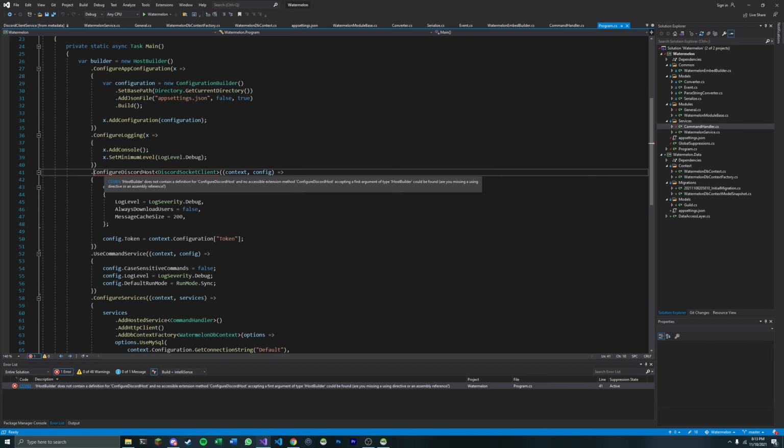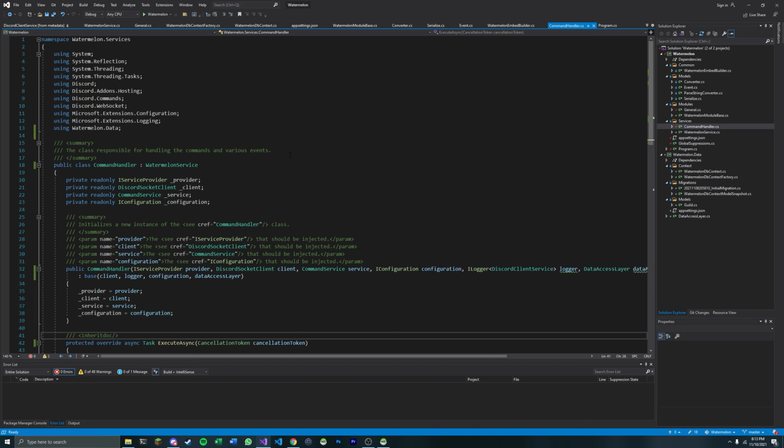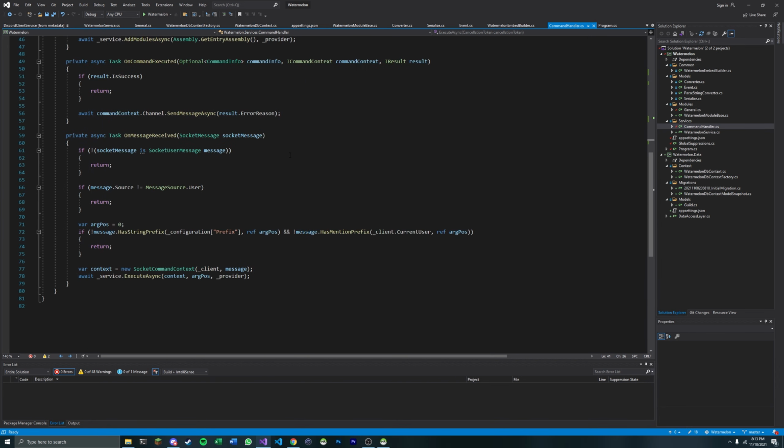Now, in configure Discord host, we no longer need to provide this generic type parameter. We can just get rid of it, and now we can just configure it like this, and that will work perfectly fine. Now, all of our issues have been resolved. This allows us to finally create something that will allow us to read the prefix of a certain guild, and then check, hey, does our message start with that very prefix? How do we do this?